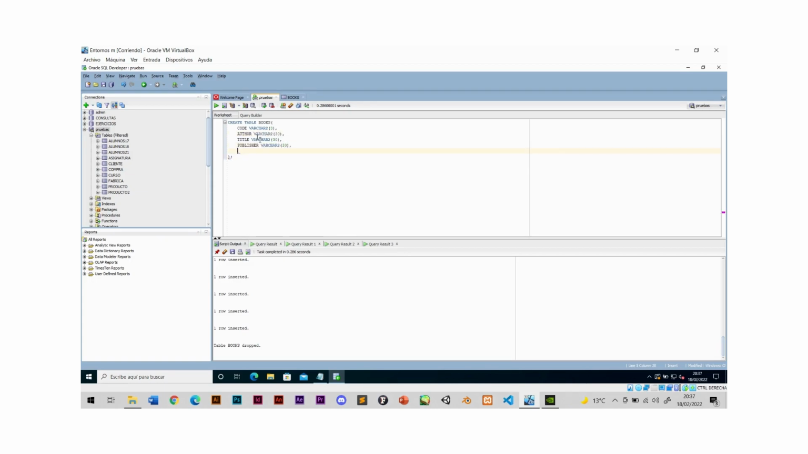Lastly, we are going to add the price of the book. This one is going to be a number, and with numbers we need to define 2 things: the maximum number of digits and then the decimals.